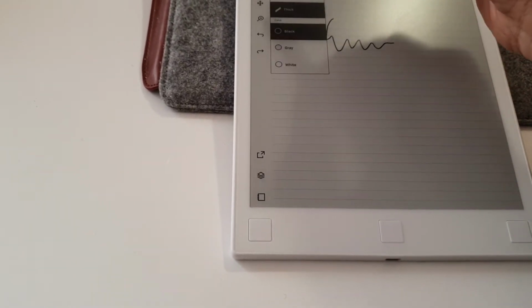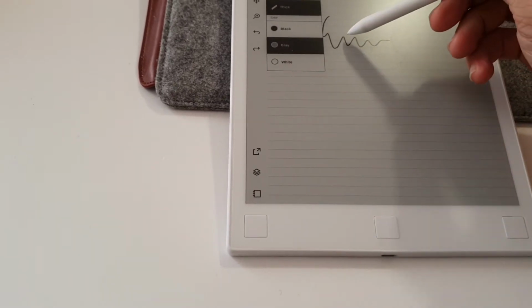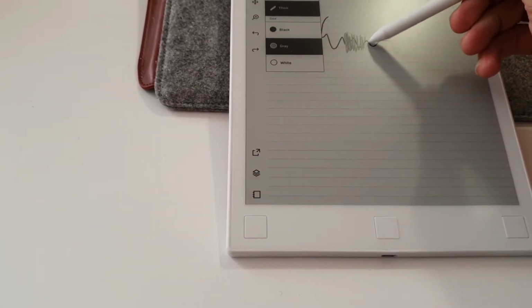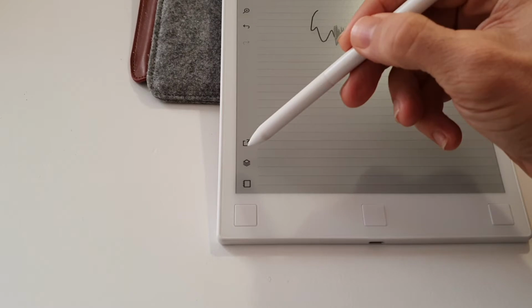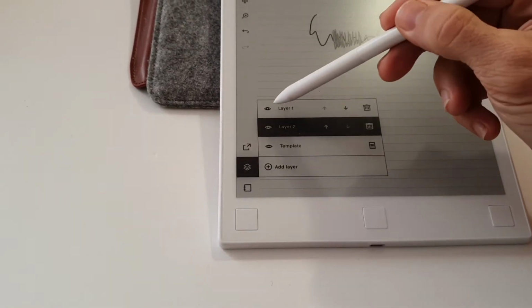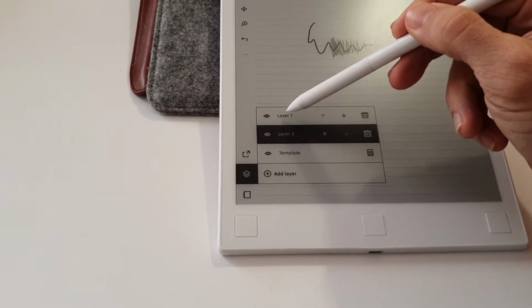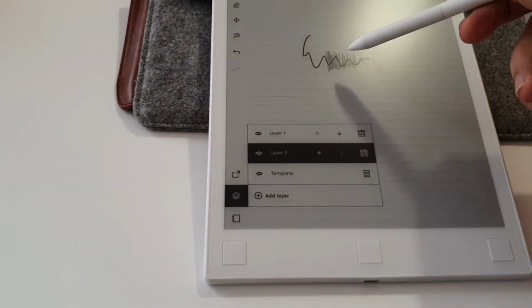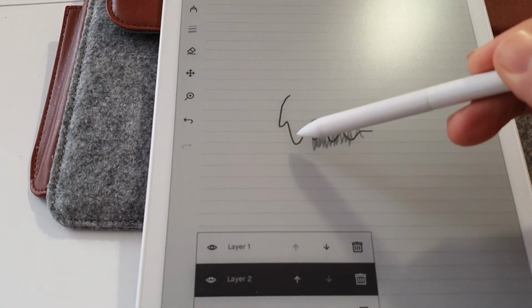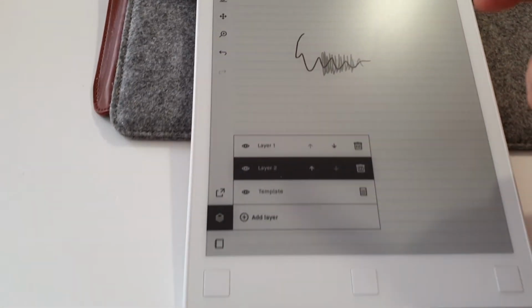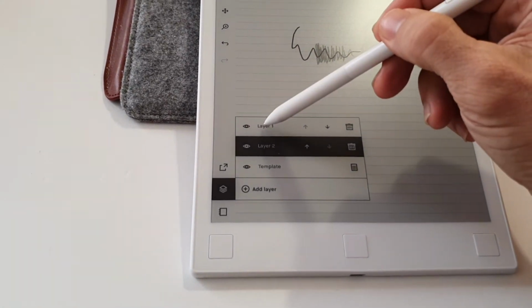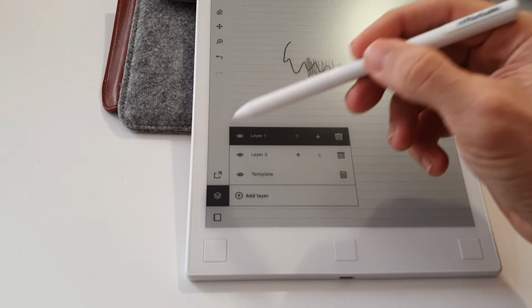So if I take like gray, I will do this. And I go to my layers. I do like this, skip it back. Now I see that this layer is in front of the other one. Now the trick is, I want to write on this layer.